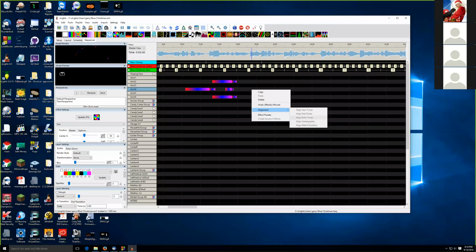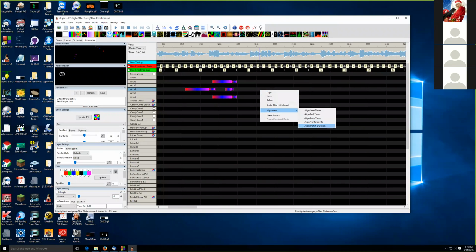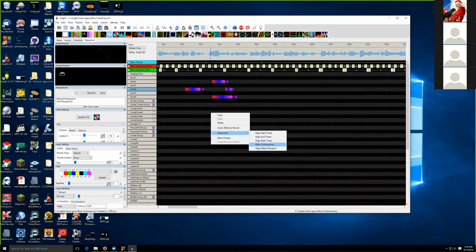Match duration. That's almost the same as, no, match duration would be like if I select all these, then say that the reference, and I say match duration, they're all going to go to that length. So I've had some people say, hey, I have a whole bunch of effects and I want them all to be the same size. I'm not sure what size they are. So you can come in and pick an effect and say match duration.